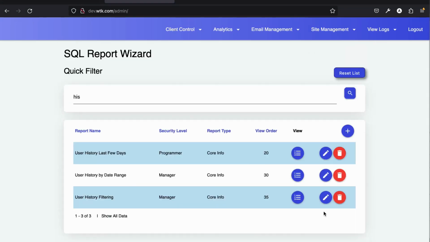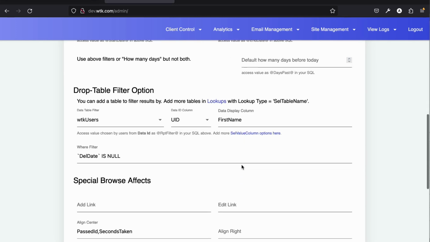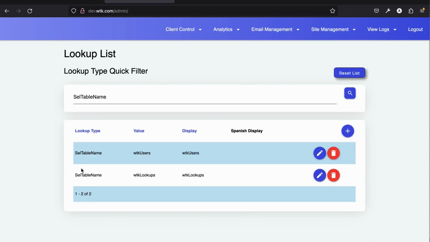If we go back here and we look at this, it actually explains it to you. You can add a table to filter results by. Add more table and lookups with lookup type cell table name. Access value chosen by users from data ID as report filter in your SQL above. Add more cell value column options here. The cell value column option is for this, and the cell table name is for this. So let's look at that. You can just click this and it will jump you right to cell table name.